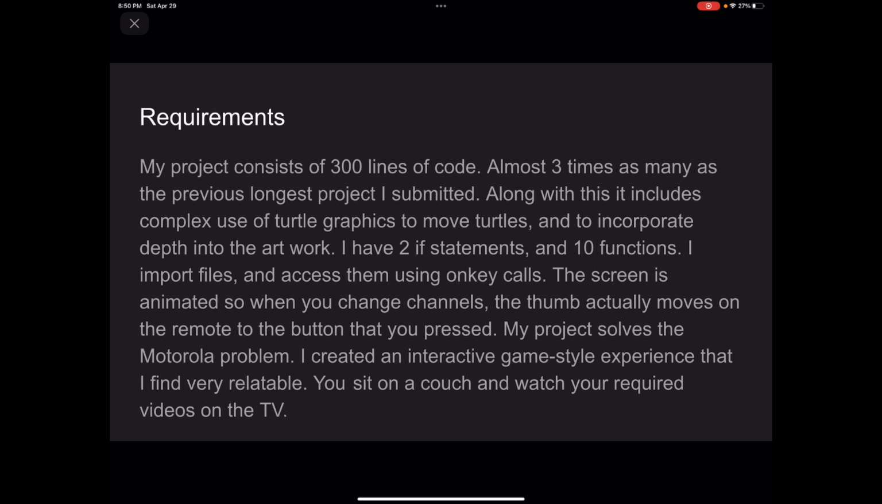The screen is animated, so when you change channels, the thumb actually moves on the remote to the button that you pressed. My project solves the Motorola problem. I created an interactive game-style experience that I find very relatable. You sit on a couch and watch your required videos on the TV.